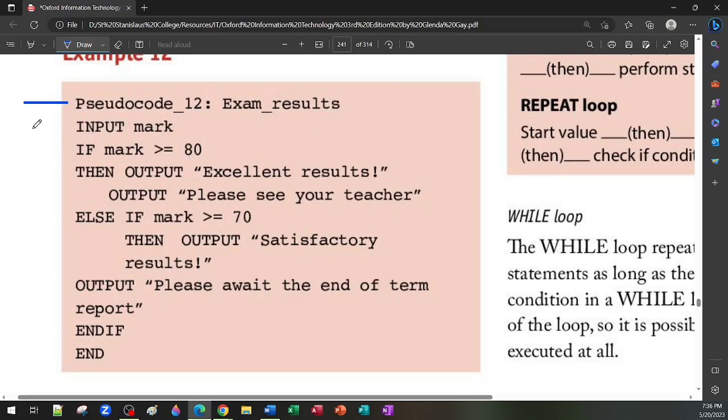So let's look at this one here. You input a mark, and the mark is going to be 40. Now, if mark is greater than equal to 80, we have to ask that question. Is 40 greater than equal to 80? It's going to be false. It's not greater. So we have to ignore that then, because all of this here is under this then here.